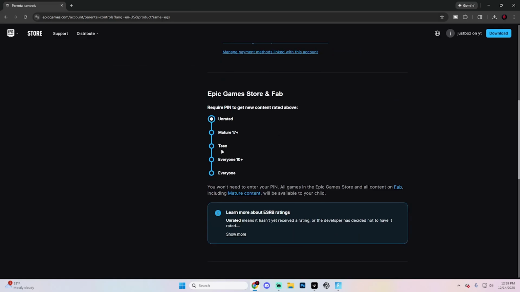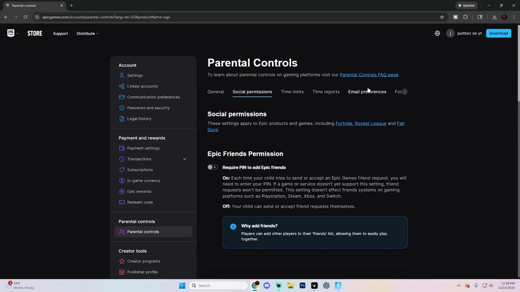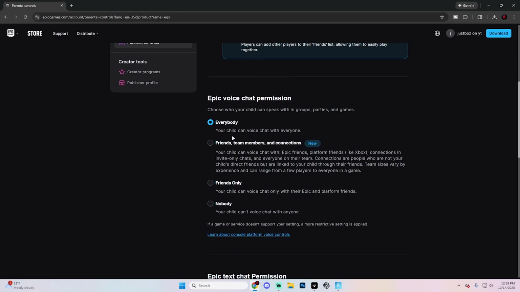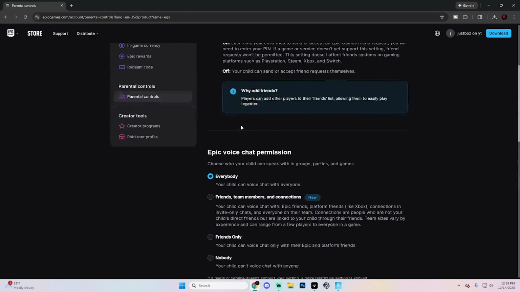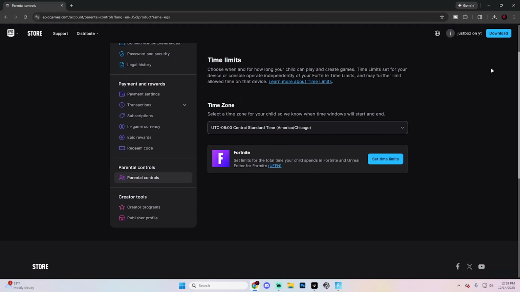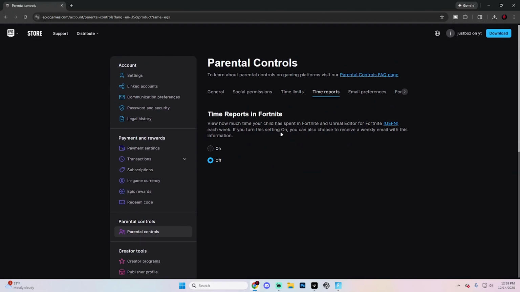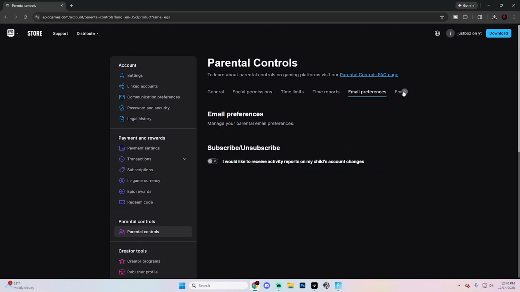From here, make sure you're set to unrated. Go into social permissions, turn it off, put it to everybody, set the text chat to everybody as well. Time moments, just make sure this is turned off. Time reports, turn it off. Email preferences, turn it off.